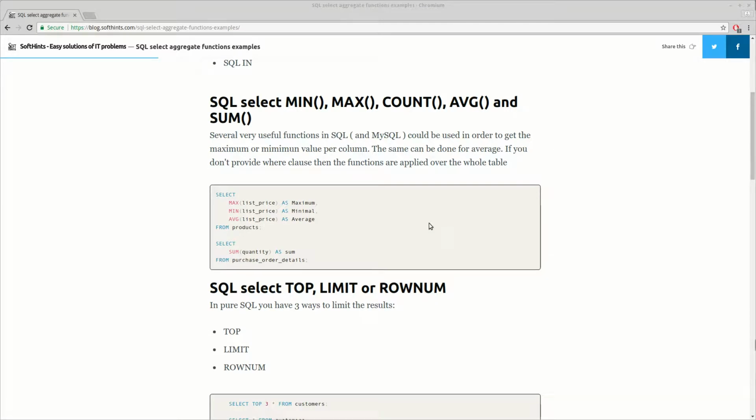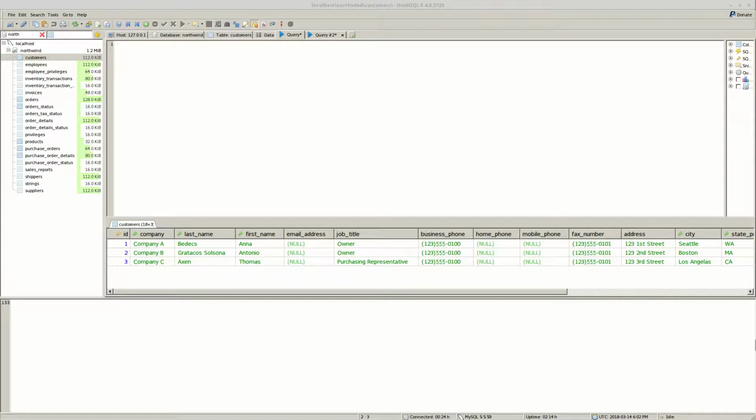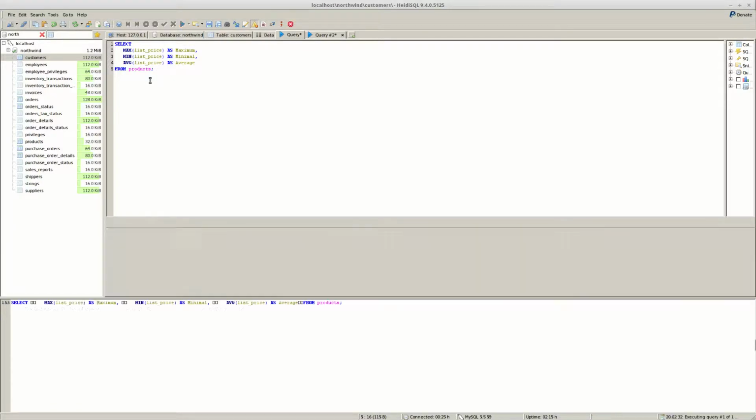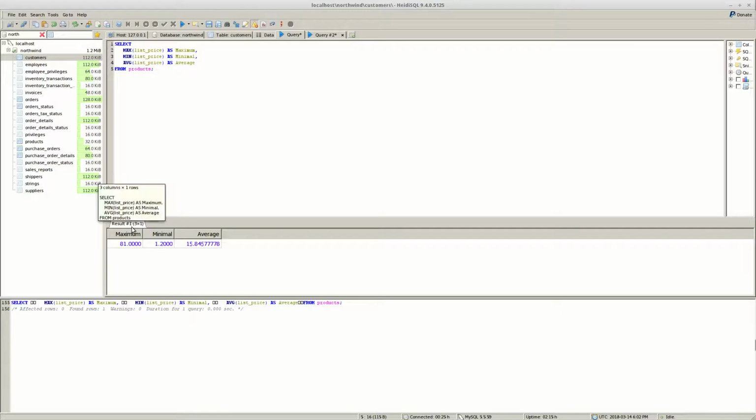The first one is about getting minimum, maximum and average. So let's start with our query. Here we have the table products and we want to get the maximum price per product, minimum and average price. We don't have any criteria in our where clause, so we will get these values for the whole table. As you can see, here we have the maximum, it's this value. Here we have the minimum and this is the average.